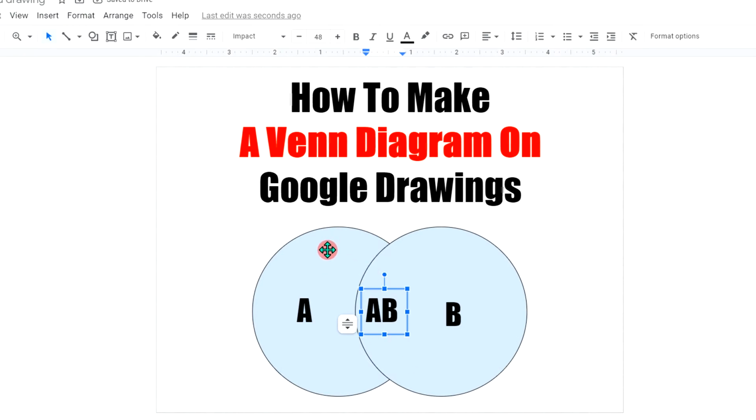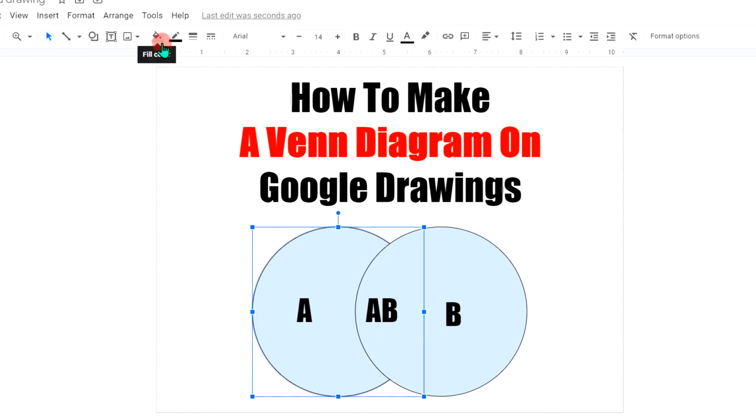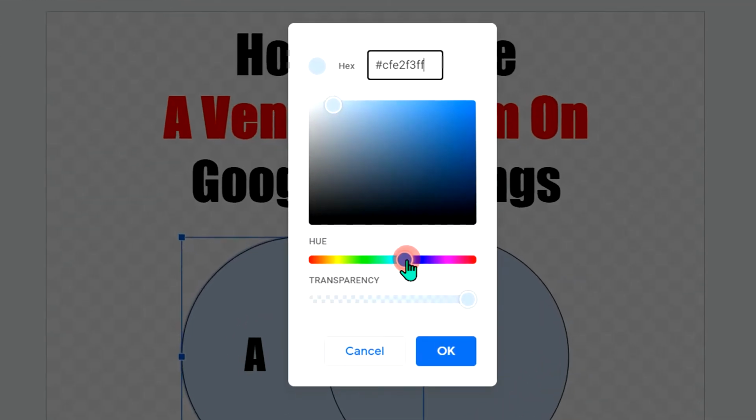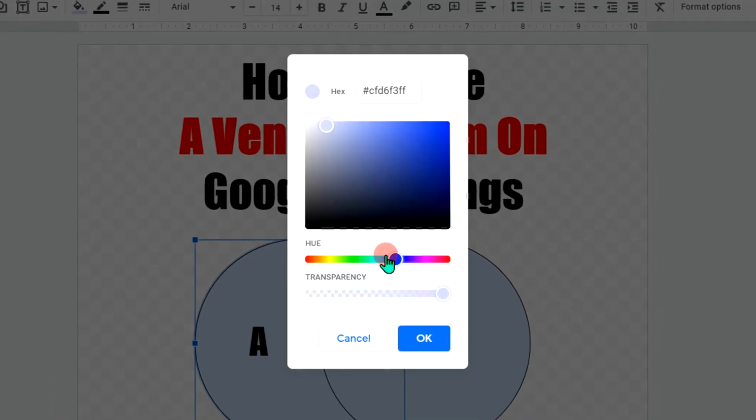To overlap, click on the first circle and you will see this fill color option. Under the fill color option, go to the plus icon here and you will see here different types of colors. You can select any color and you can adjust the shade from here. After selecting the shade, you will see here option transparency. Bring this slider up to 50% and click OK.